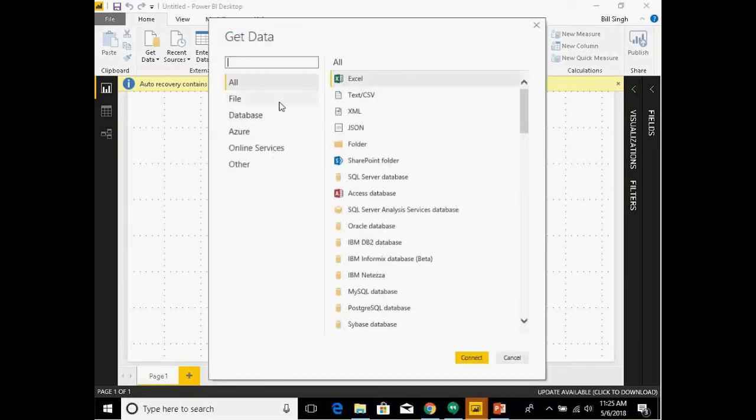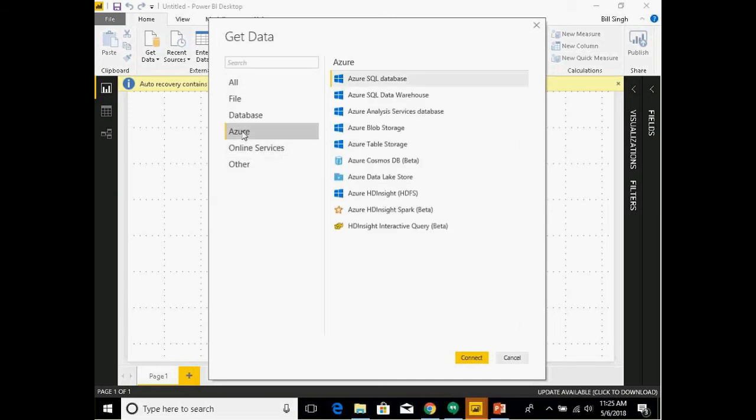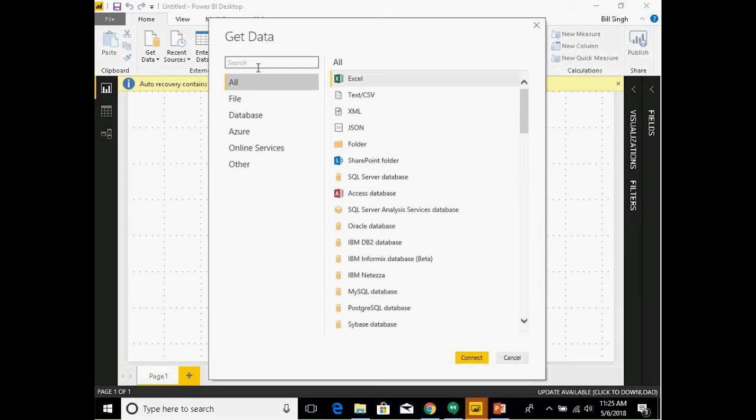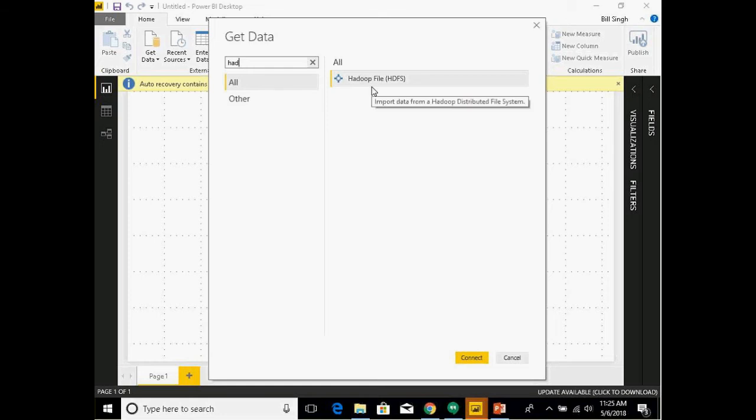then we saw on the web, right? It has files, databases, Azure. They categorize it because they are adding more and more sources every month. SAP was not there a few months ago, and a couple of other things were not there. They just added them. They have Azure Data Lake for your Hadoop, and there is also a file source you were asking about. There are hundreds of them.